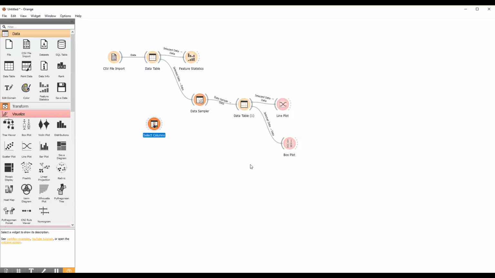Now, if I don't want to use all the columns for further analysis, and I want to extract or drop some columns from the data, then how can we do that? For that, we have to use Select Columns. So Select Columns provides us the facility to select columns from the data set according to our need.